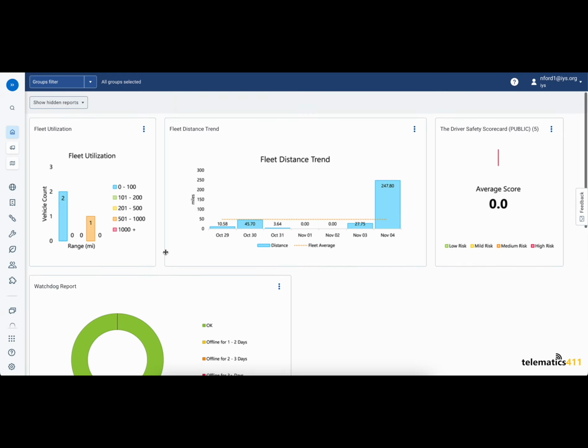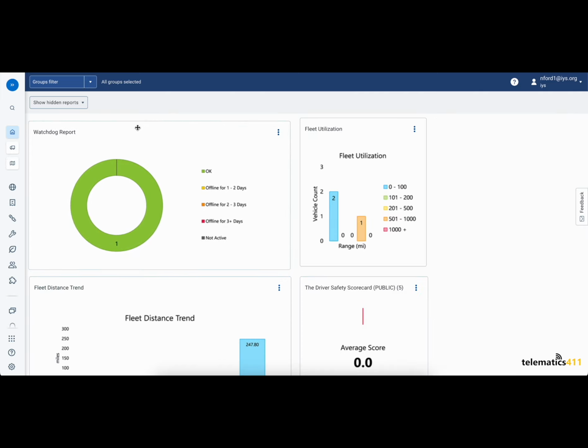The next thing you can do with these is reorganize them. If you want to put this report back at the top, we can hover over to see the little arrow icon, click, and drag the report anywhere we'd like it to go.